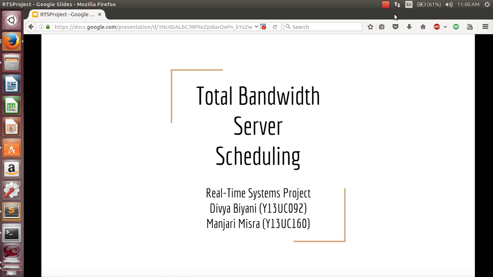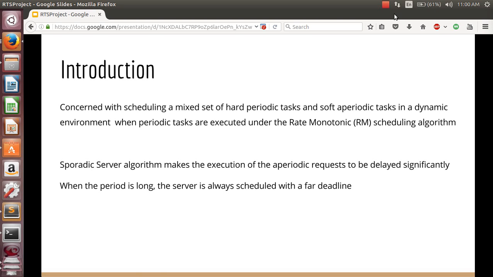Good morning everyone, this is Divya Biyani with Manjari Mishra, and today we will be giving a brief on the topic Total Bandwidth Server. As you already know, the basic idea of aperiodic server scheduling is for the aperiodic service request to be executed by a server thread. So it is mainly concerned with scheduling a mixed set of hard periodic tasks and soft periodic tasks in a dynamic environment when periodic tasks are executed under the rate monotonic scheduling algorithm.